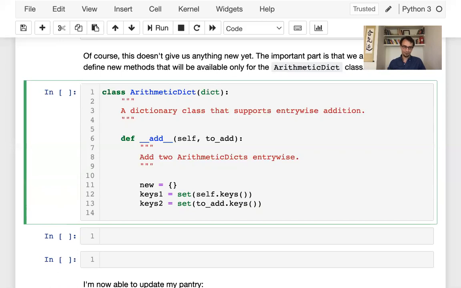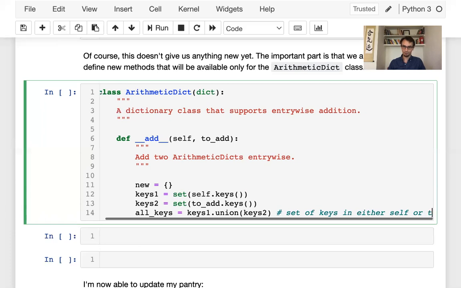I'll use all_keys equals, using the union method of set objects. So keys1.union(keys2). This is now the set of keys in either self or to add.